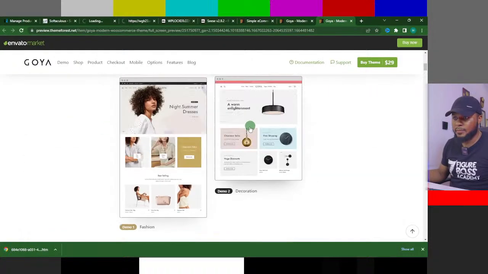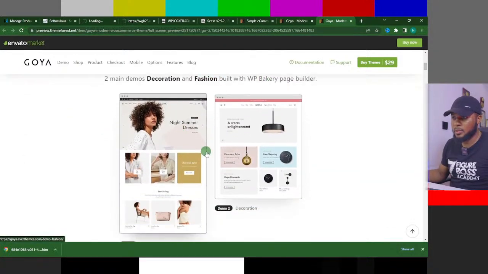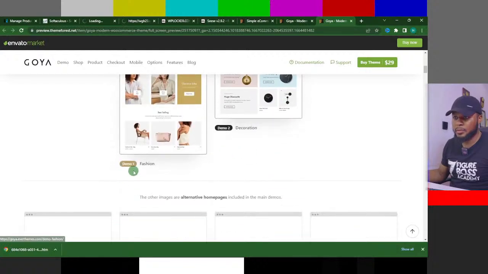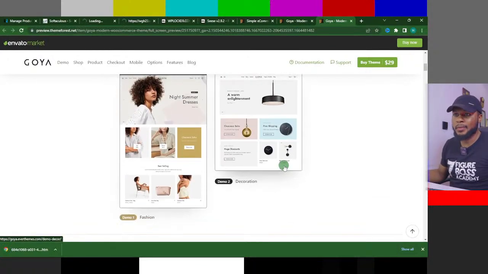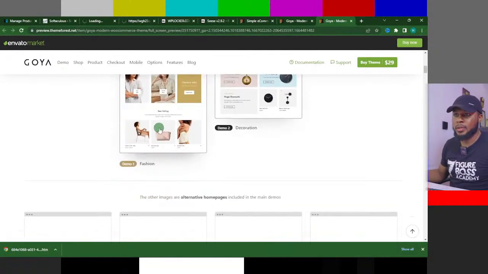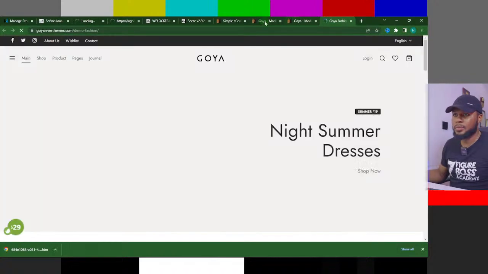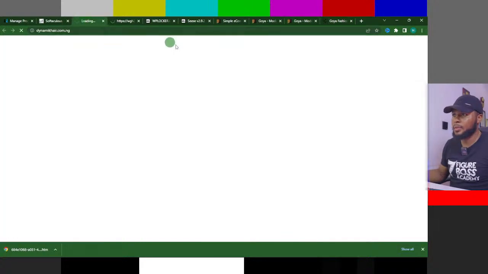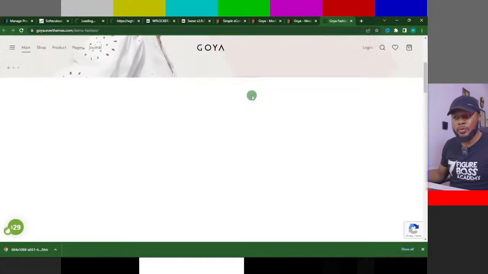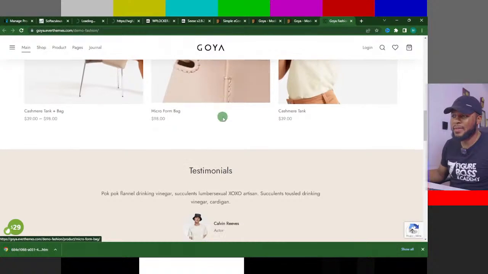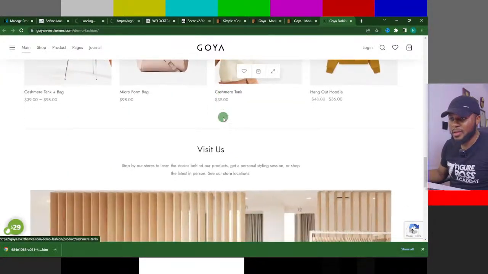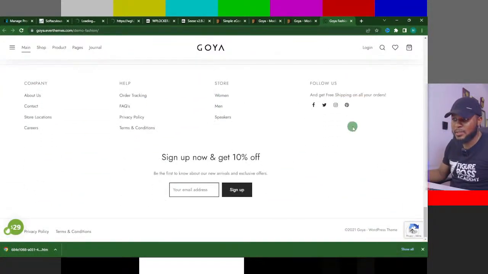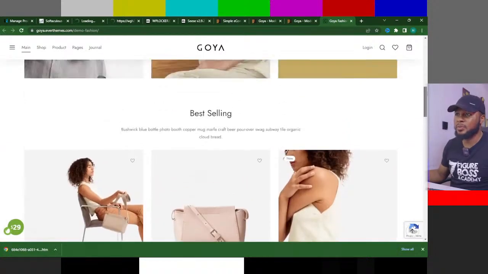So demo 1 is fashion, demo 2 is decoration. So let's go for fashion, demo 1. So here, this one is still opening. All right, wow, this is nice. So this is what I told you guys. Just take your time and look for the perfect theme for your websites. Take your time, look for the perfect theme, and you'll get it right.